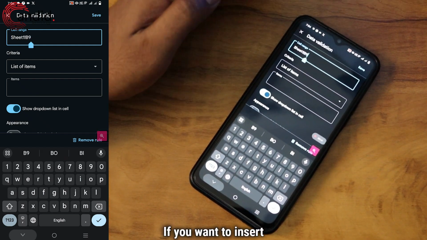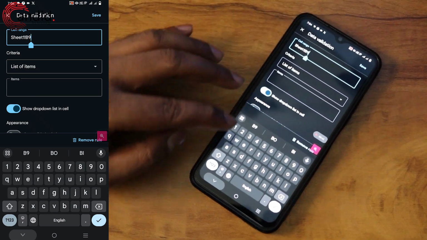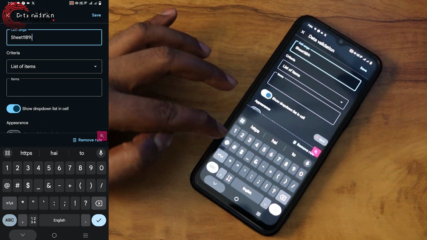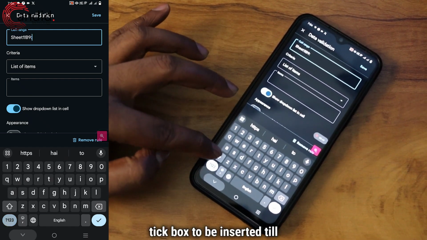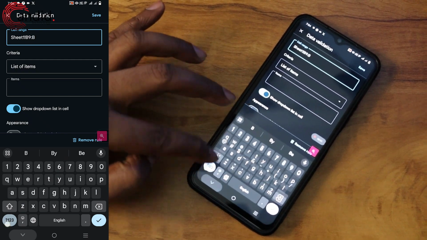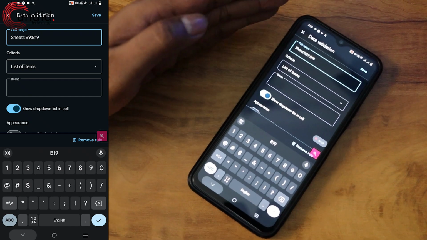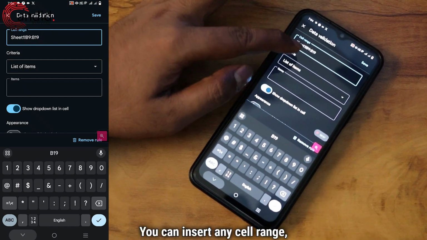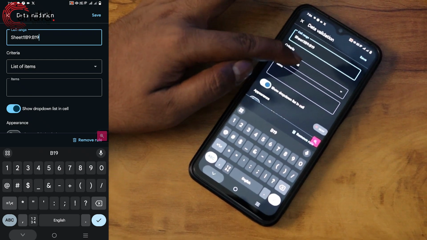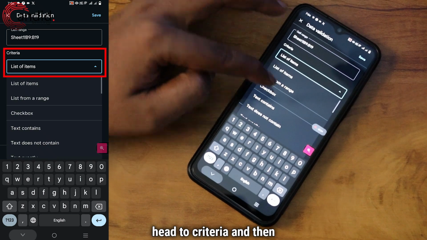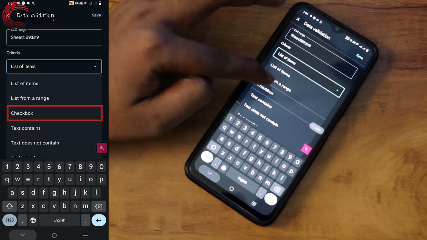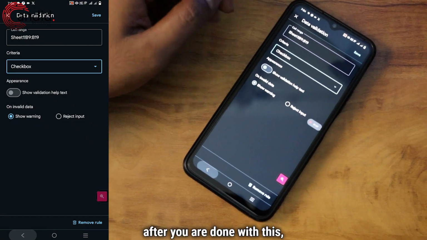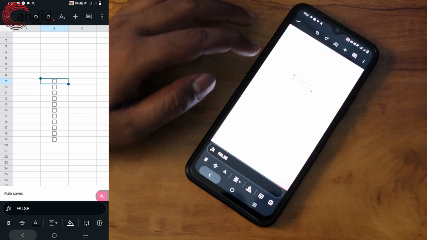If you want to insert the tick box in a range of cells, for example, let us say I want the tick box to be inserted till B19. So I'll write the cell range. You can insert any cell range, by the way. After that, head to criteria and then select checkbox. Now, after you are done with this, tap on Save.